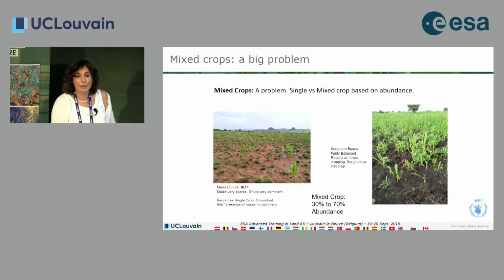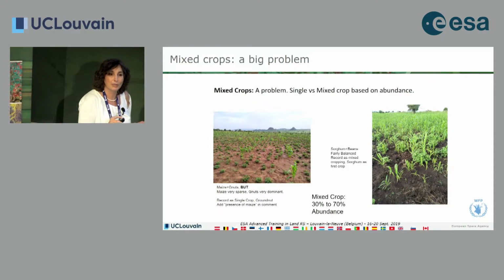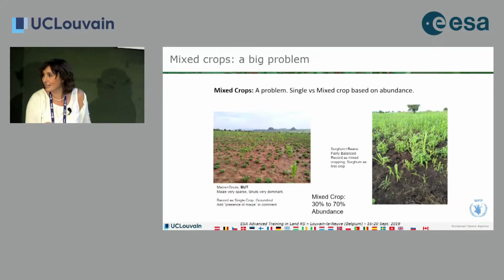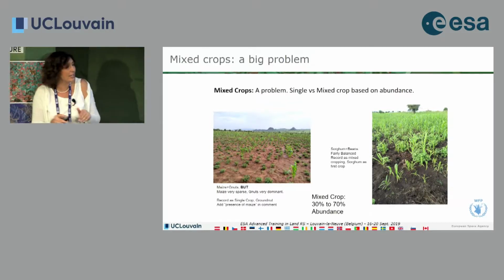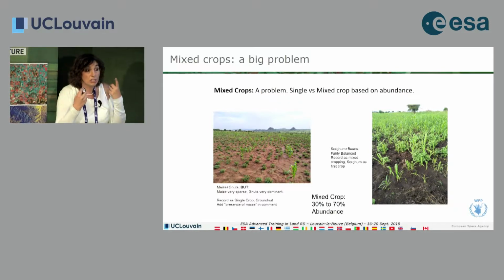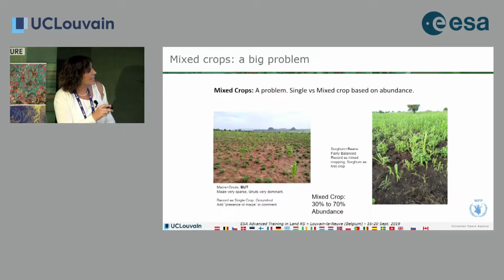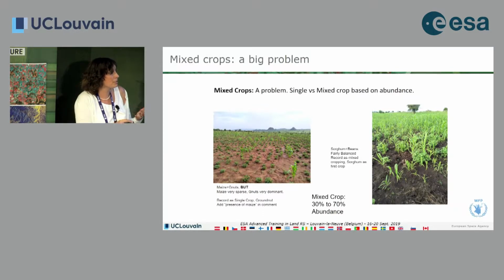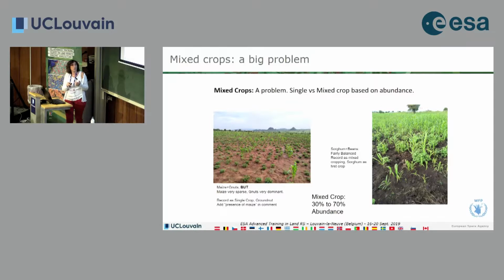I would say that for maize, you have no chance to see its impact on your Sentinel-2 pixel. It will not be there. So you shall tell your enumerator that if it's like this, he shall record single-crop groundnut and maybe put a comment like "presence of maize." In this case, this is much better balanced between the beans and the sorghum.